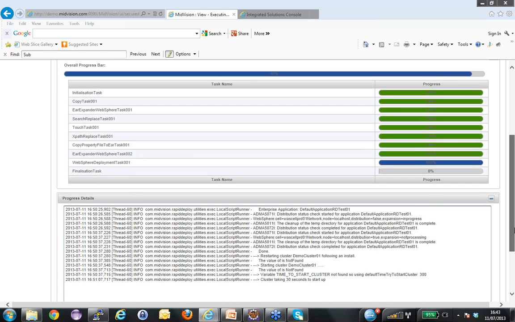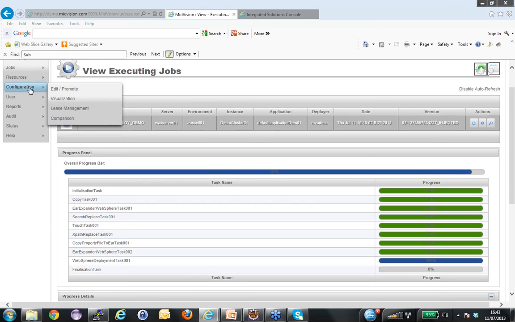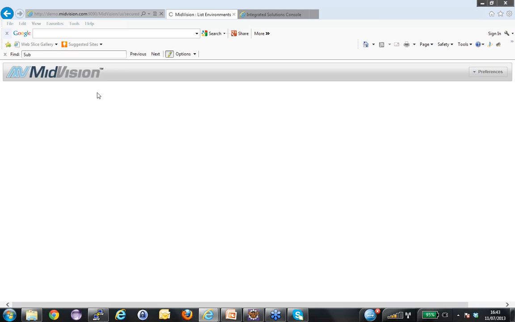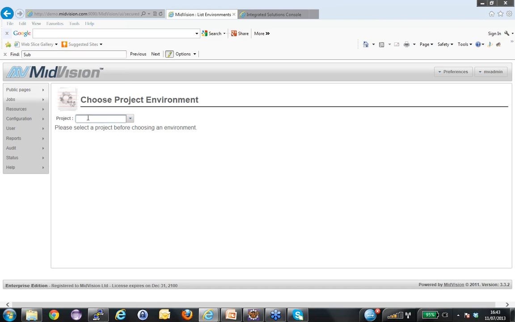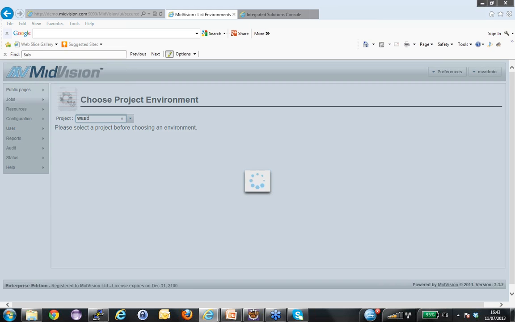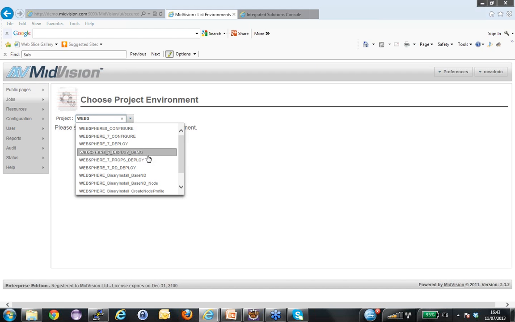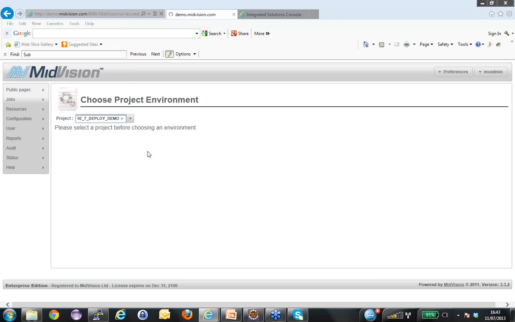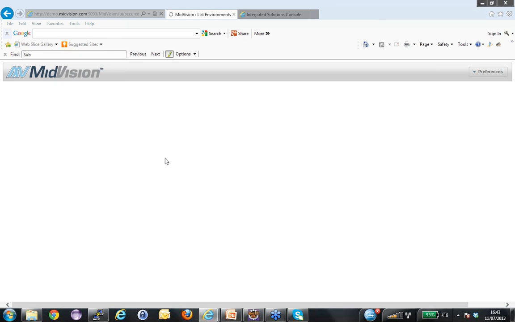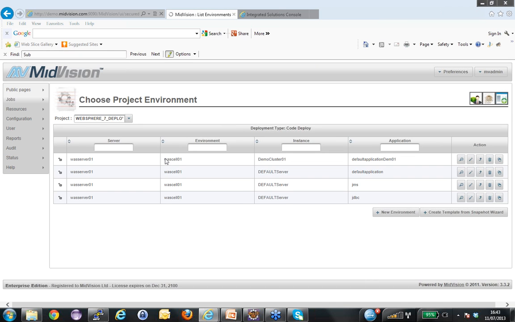There's a couple of things that I want to show you quickly. So one is that under this configuration edit promote screen, this is where we define what the automation we're going to perform in WebSphere is. So if I go to my WebSphere 7 deploy project, that's stored in Subversion. So all of these configurations are in Subversion, and they're automatically being written out.